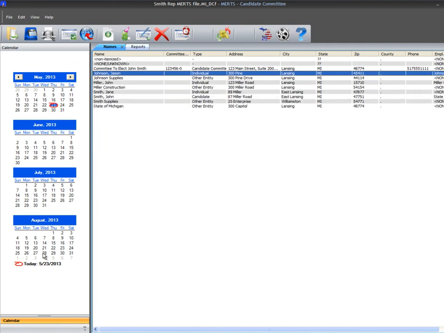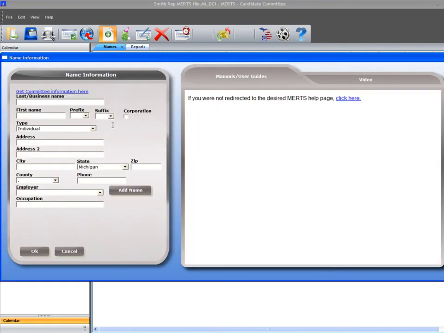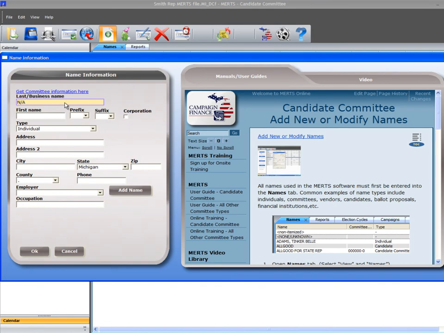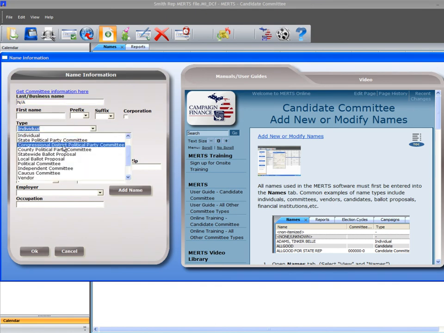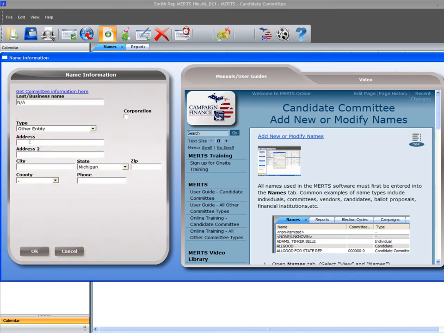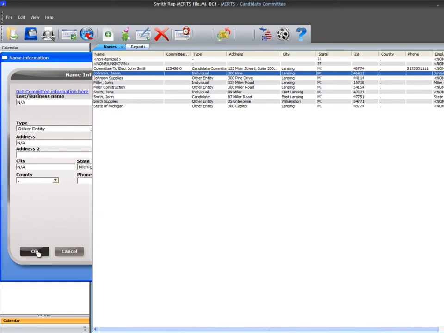For individuals who are retired, a homemaker, or a student, an NA record can be created. For example, begin by creating a new name. Add NA in the last name or business field. Make sure the type is identified as Other Entity. Enter NA in the address field. Next, enter zeros for the zip code. Select OK to save and exit the entry window.